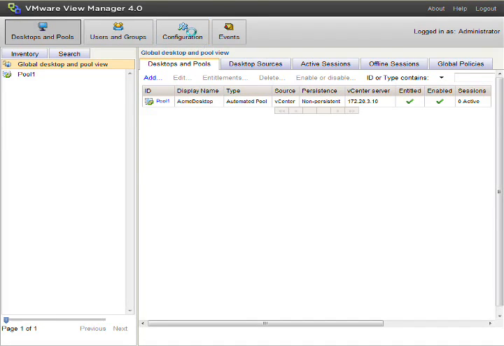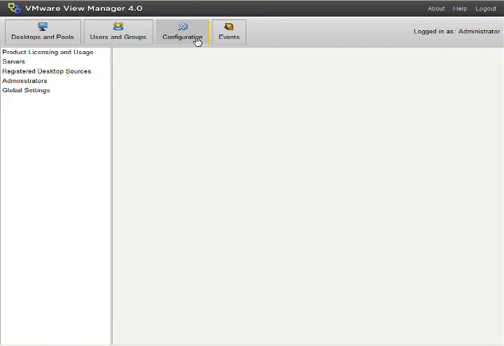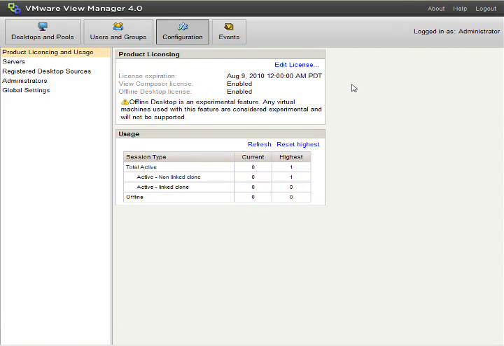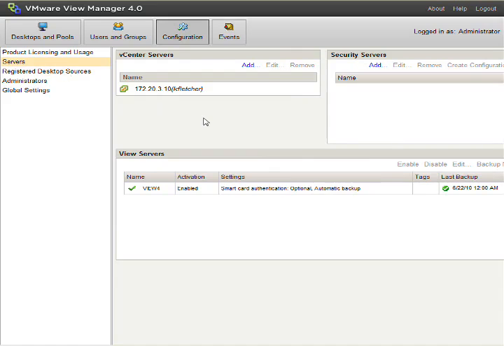For those of you who aren't familiar, I'll just walk you through it real quick. Let's start with configuration. We'll look at the system licensing. Here's some statistics as well. And then there's different components for the View infrastructure. There's the virtual center server, which we connect to for all our VMs. So we'll take a look at this here first.